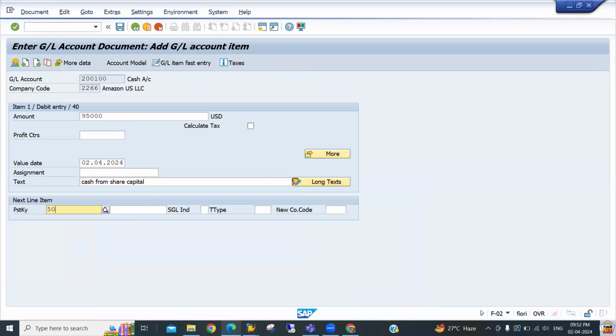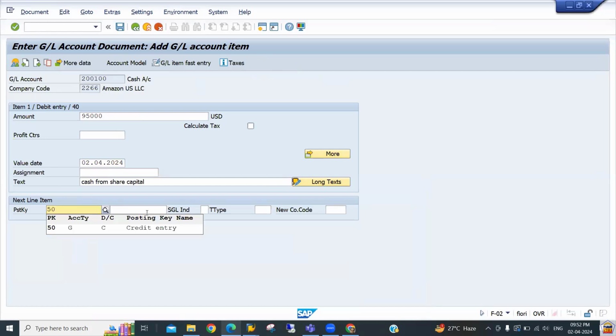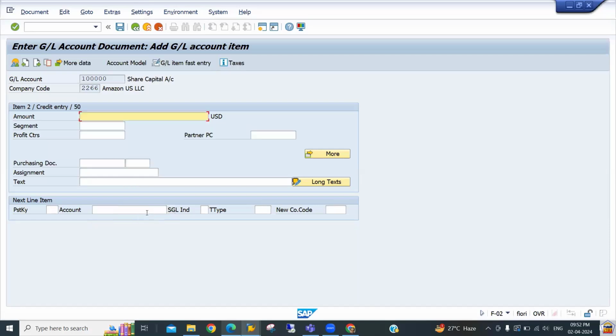We'll have the next line item, and in this line item we give the posting key as 50. 50 means credit the share capital account. The share capital GL number we have added is 100,000, enter. The amount for the second line item is again 95,000, and then we can go down. If you want to copy the text from your previous line item, where we gave the text as cash from the share capital, and you want the same text here, then you simply enter a plus sign and press enter.